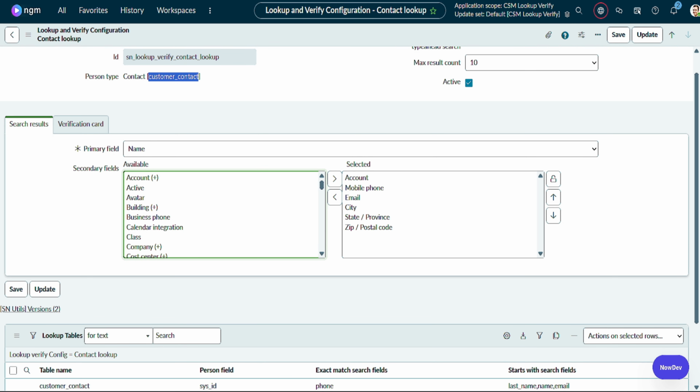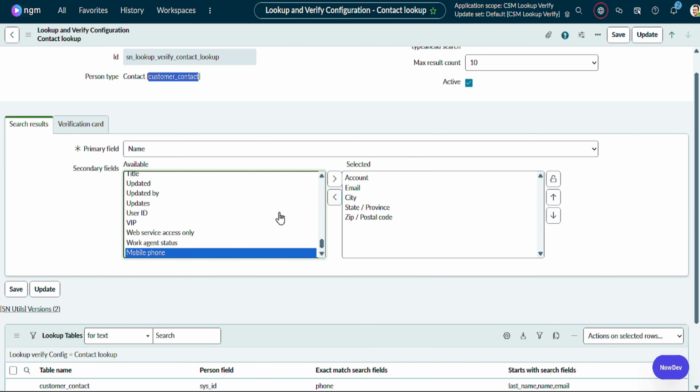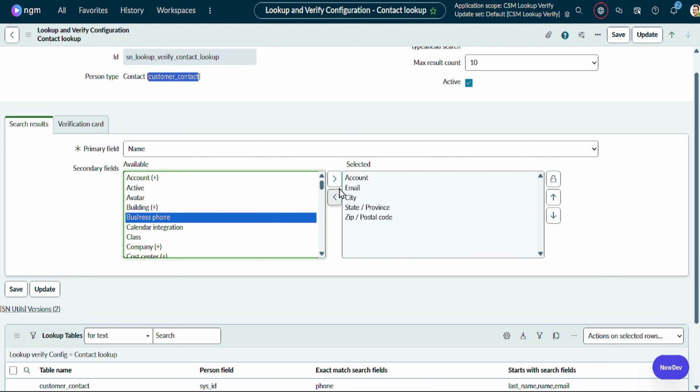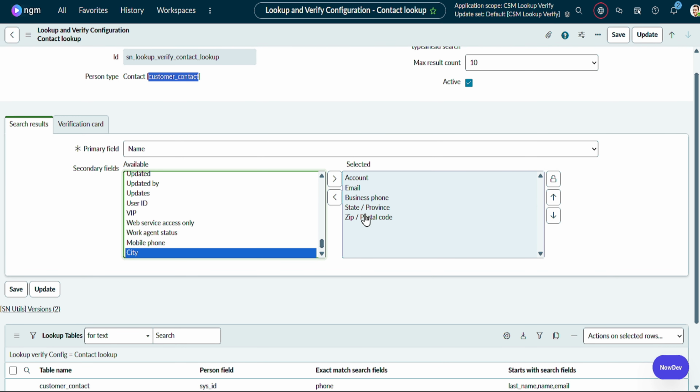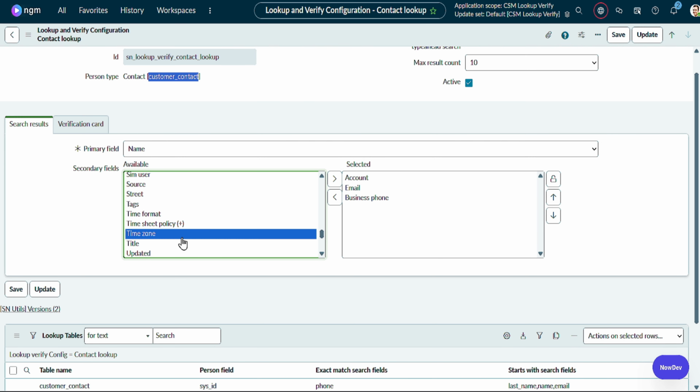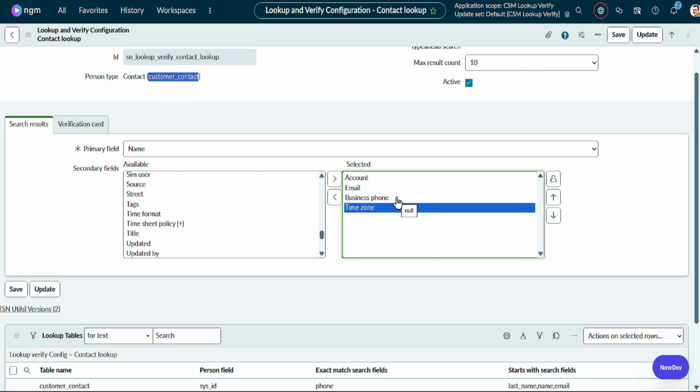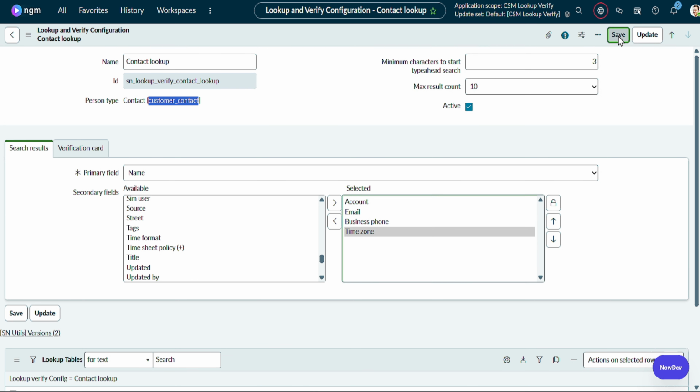I want account, I want email. Instead of mobile, I want business phone, because we are considering a business customer user. Then we want time zone so that we can decide at what time we can connect with that. And we will not look for address, because let's consider that we are all working remotely. This support itself is a remote support, and you have to make it active. Okay, so I will just save it.